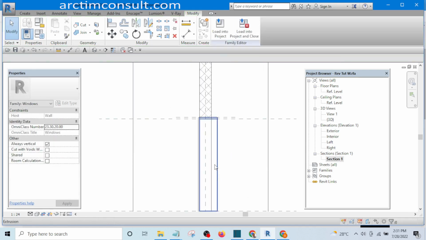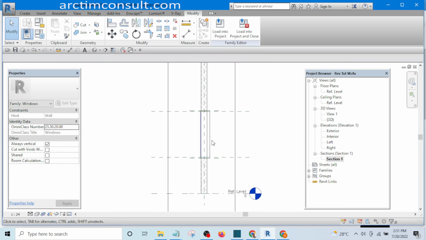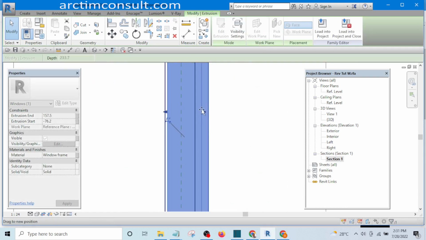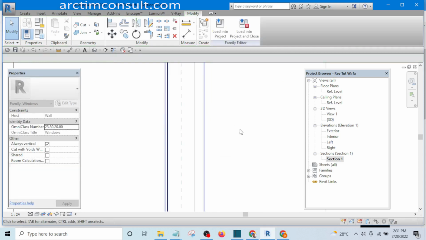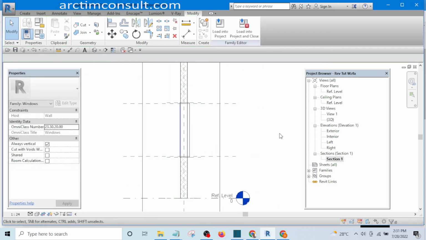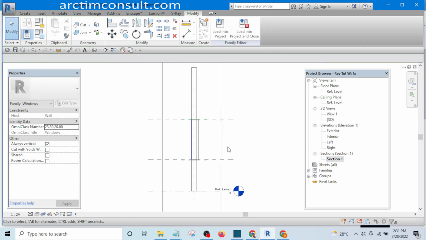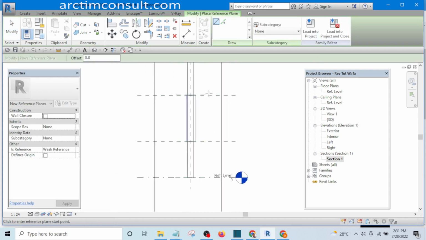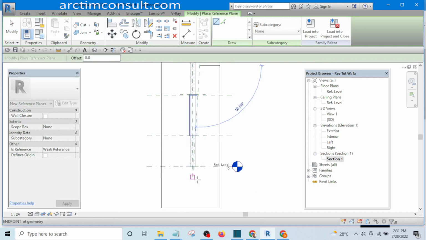We cannot lock it against the wall. We only need to lock it to reference plane. So we might need a reference plane to be able to lock it there. Let's try and create a reference plane. RP, that is the shortcut for reference plane.